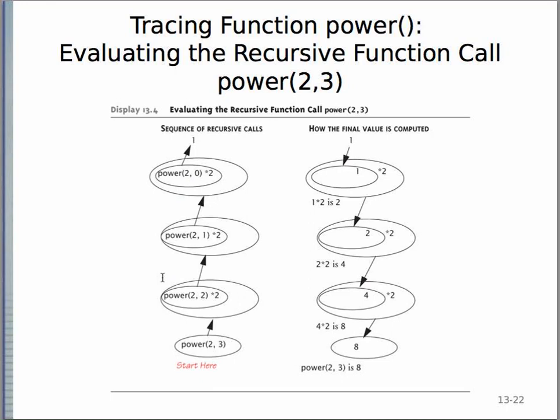Okay, and you can visualize it this way. You start over here, you can say power 2 to 3. This is like putting something on the stack. That's the general idea. This computes 2 to the power 2 and multiplies it by 2. Well, 2 to the power 2 is just 2 to the power 1 times 2. And 2 to the power 1 is just 2 to the power 0 times 2. 2 to the power 0 is the base case. You get 1. So then you compute 1 goes back here, times 2 is 2. Goes here. 2 times 2 is 4. Goes here. 4 times 2 is 8. And that goes here. And that's the final result. 2 to the power 3 is 8.